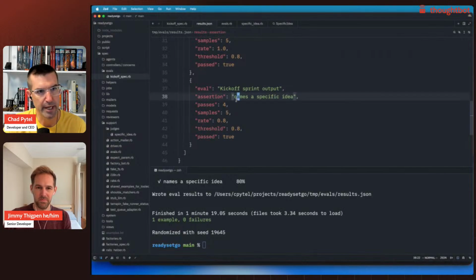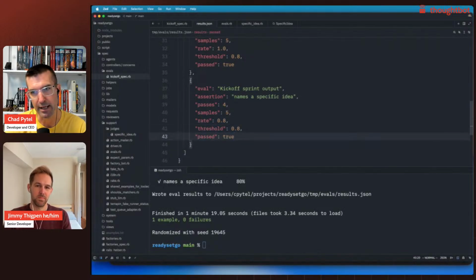So the specific idea one, it ran 5 times, it passed 4, is what you mean. That's exactly. So that equals an 80%. Right. Now the threshold is set to 80%, so that's still considered a pass. Yes.